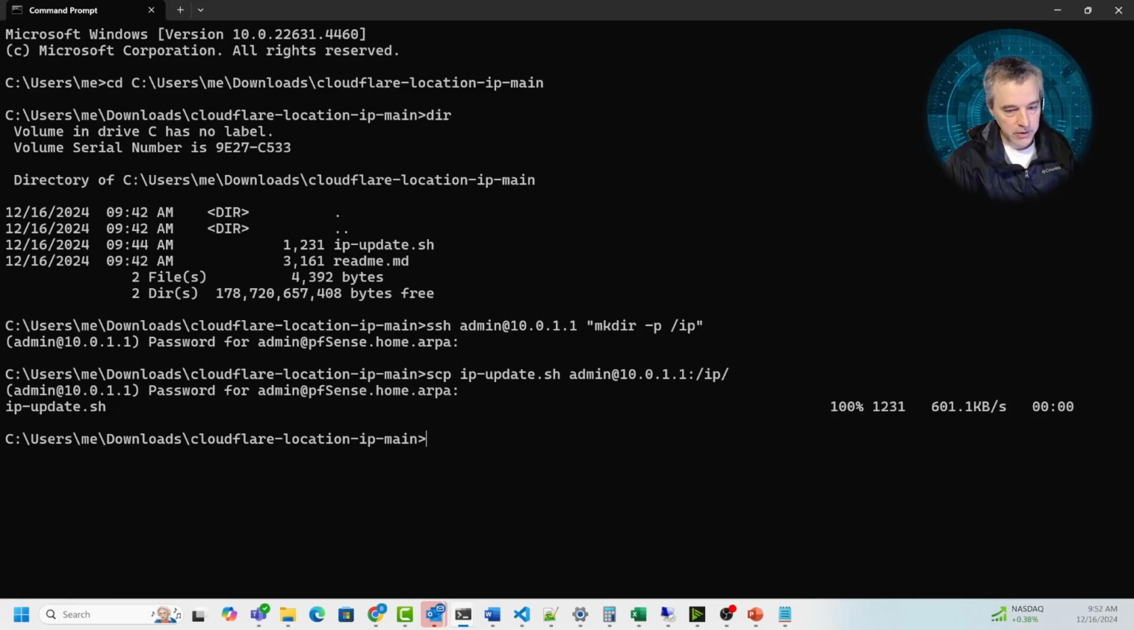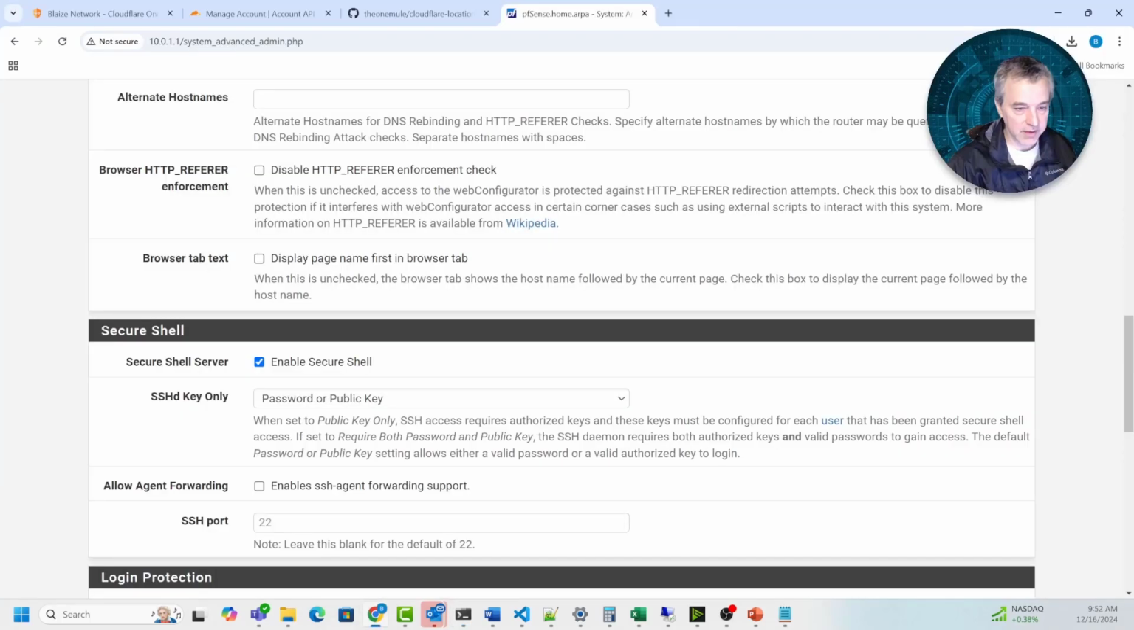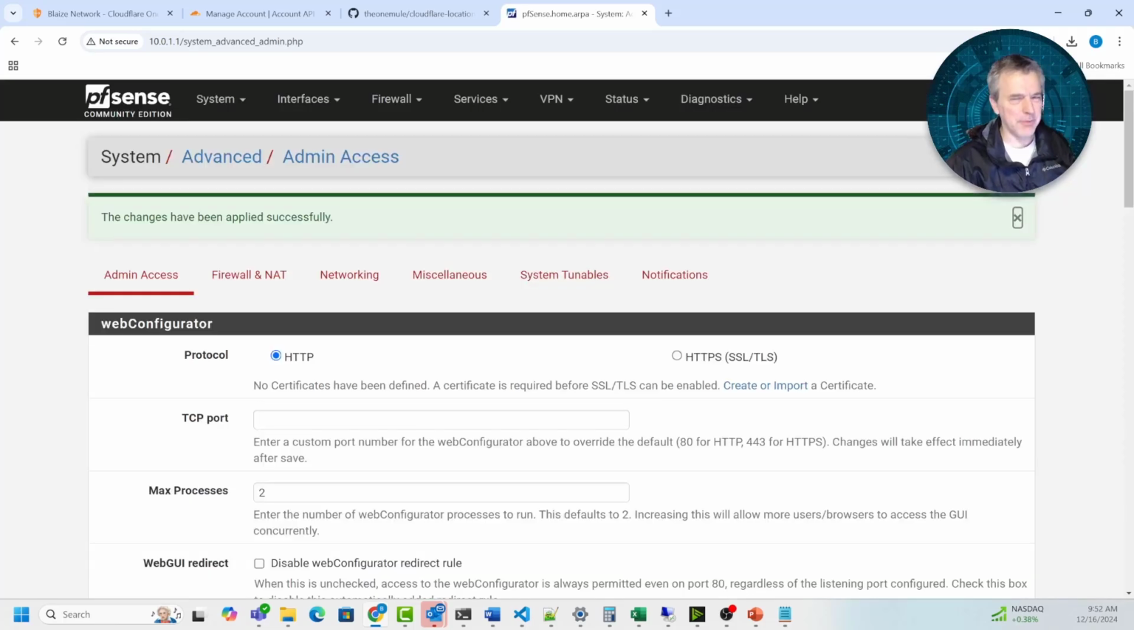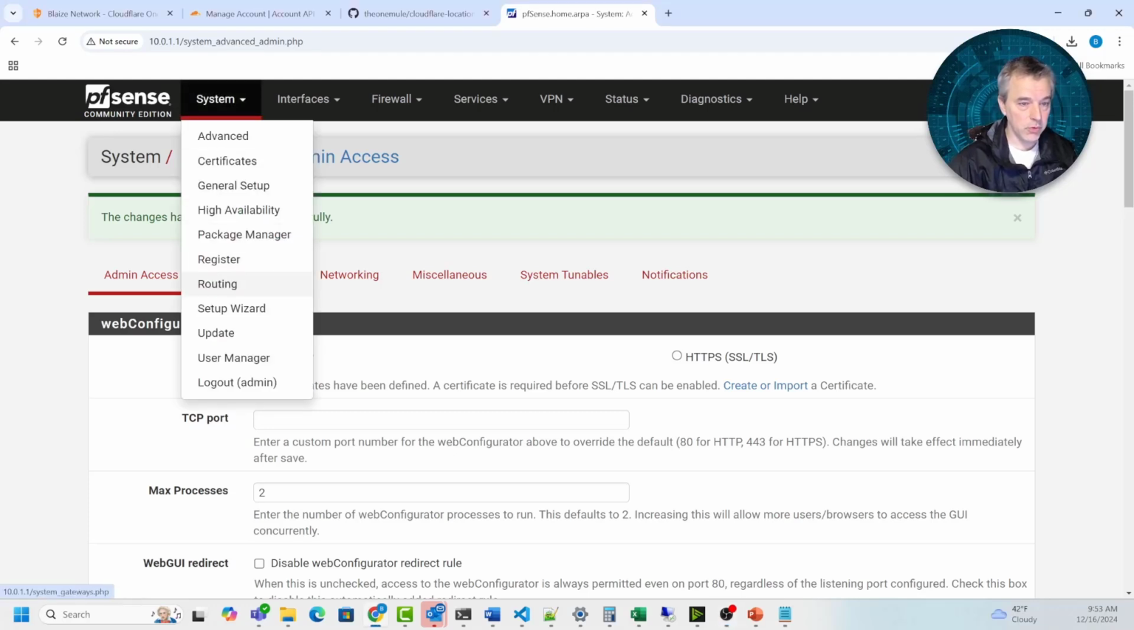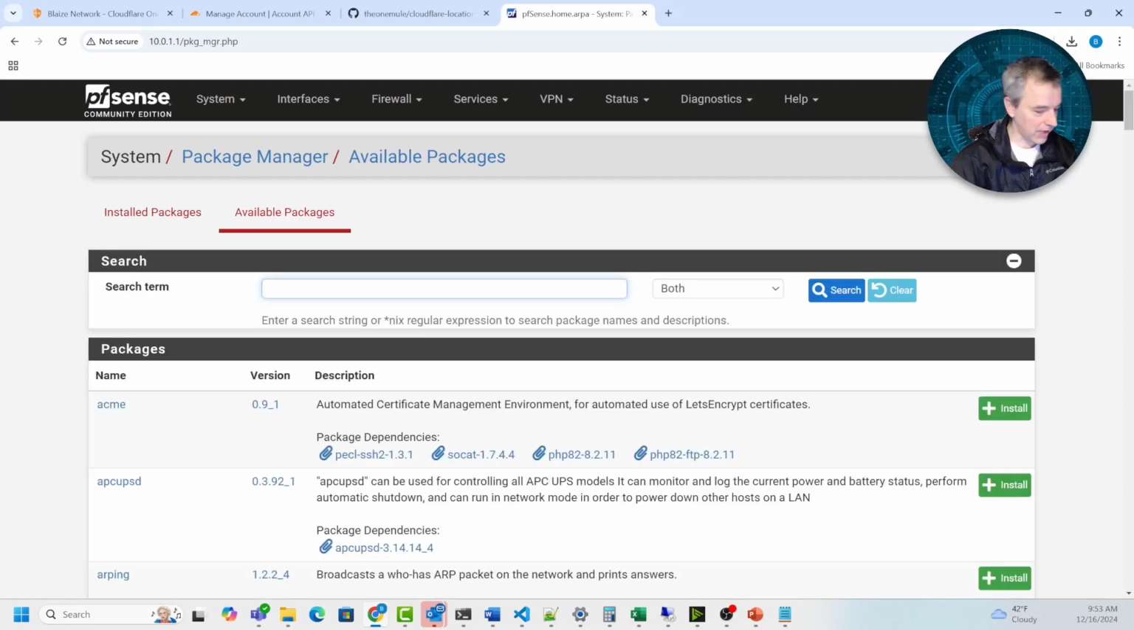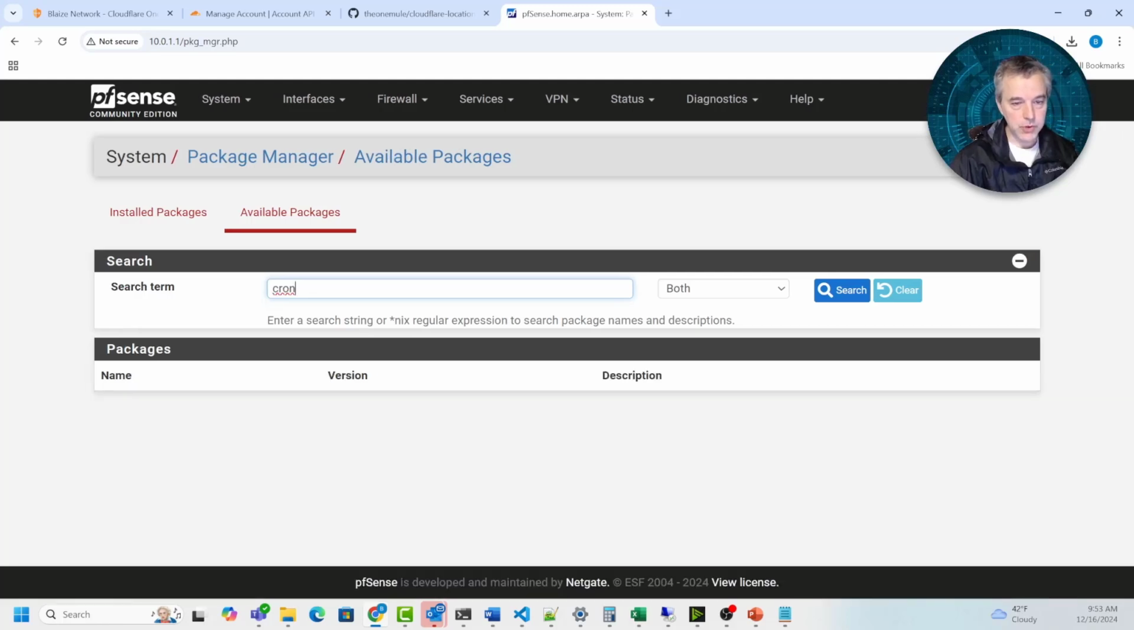So with those two commands, I've just copied the file up. I don't really need to do anything else with that. So now we can disable secure shell and save it. And that way we're not enabling that unless we absolutely need to. Now the next thing that we need to do is install a package so that we can manage the cron tabs in the pfSense. So on system, let's go to our package manager. And on package manager, you're going to go to available packages, and you're going to type in cron just like that. And you should see one right here.